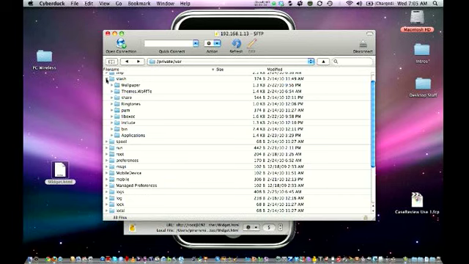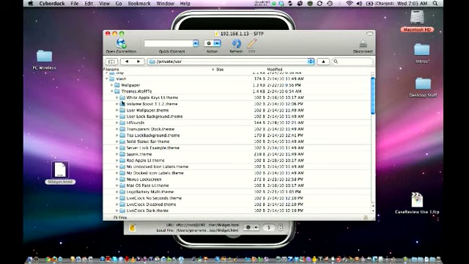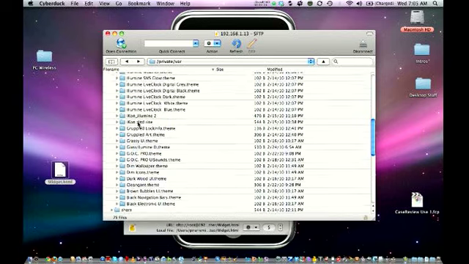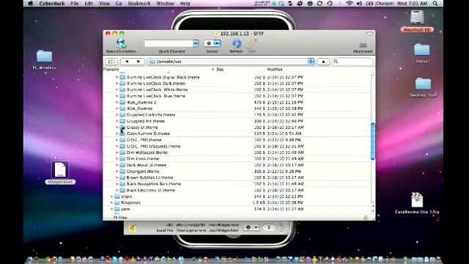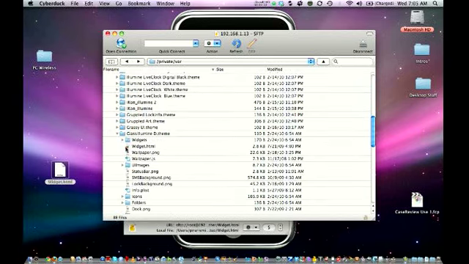So again, that'll be Stash, themes, GlassIllumine, widgets, and weather. So now I'm back over at the widget.html. I'm going to open that up with my TextWrangler program.